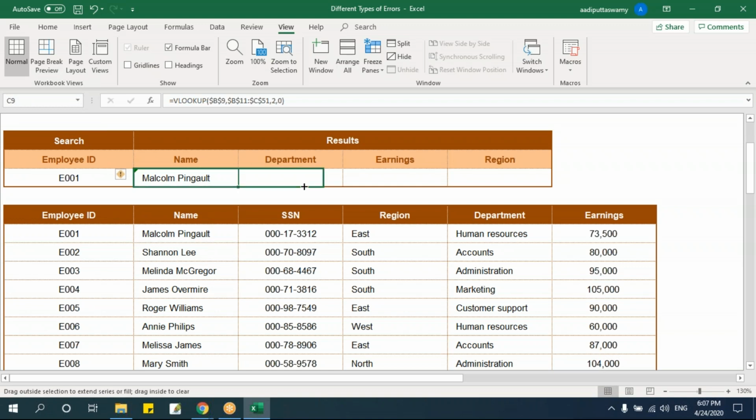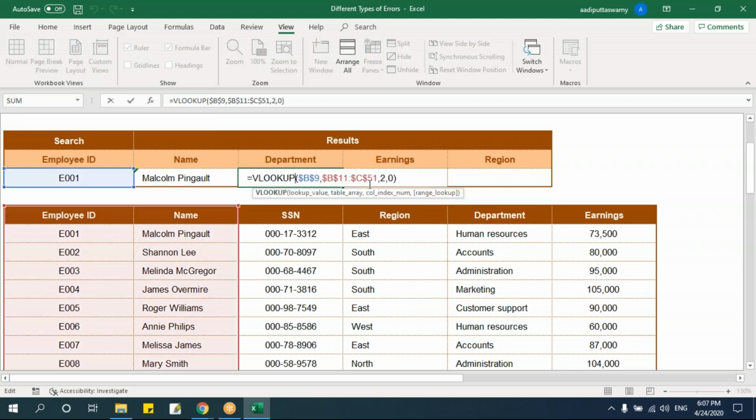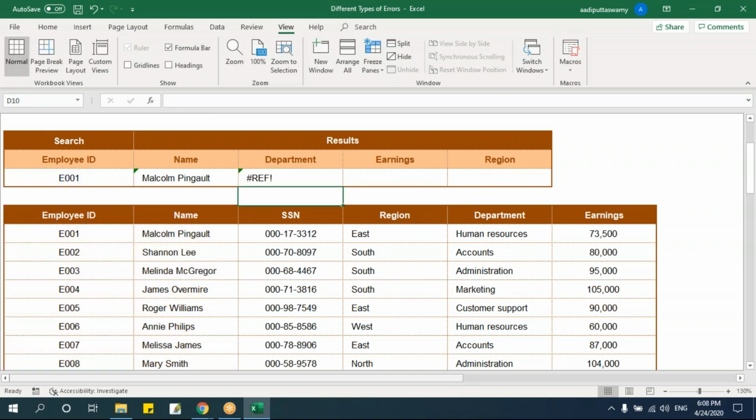Now, let me take the same formula here. I need to get department. I'll say 1, 2, 3, 4, 5. I'll go here and try to change this 2 to 5 and say enter. See, I'm getting this reference error. Why is this error coming?